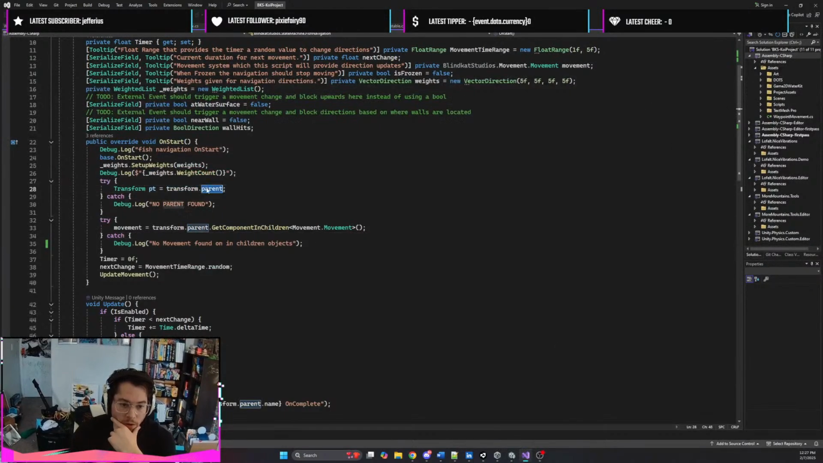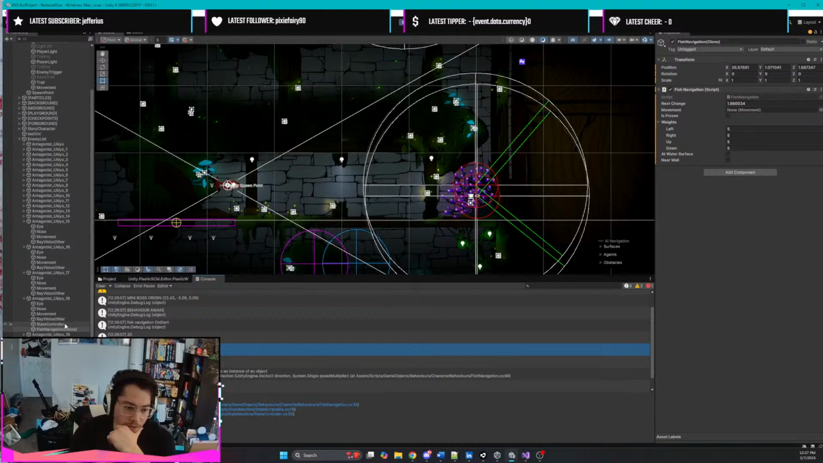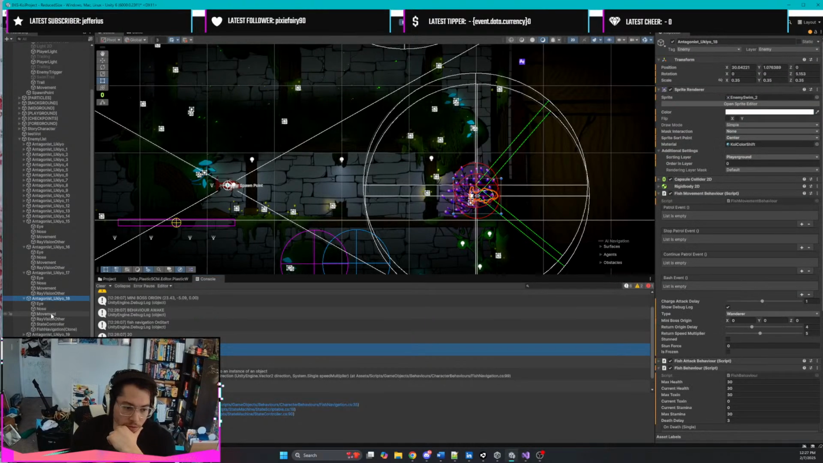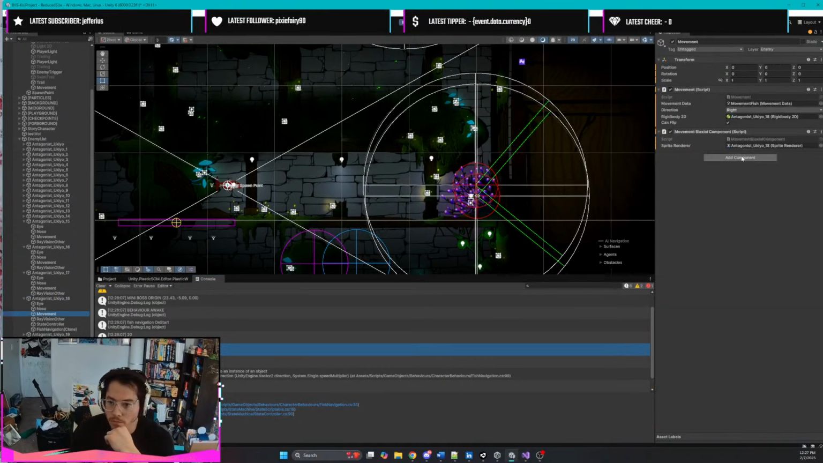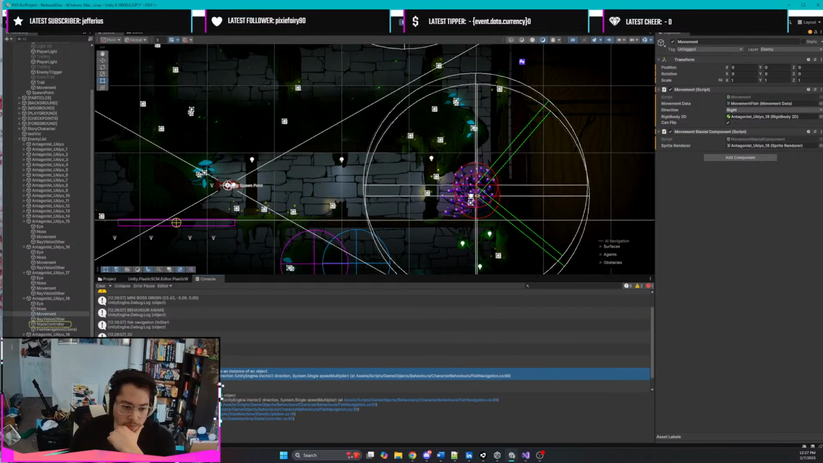So it does have the parent, but it doesn't get the component in children. And I believe I did this right. So it's a transform parent and then gets the component in children movement. So it should get parent and then movement. But it is not getting it.